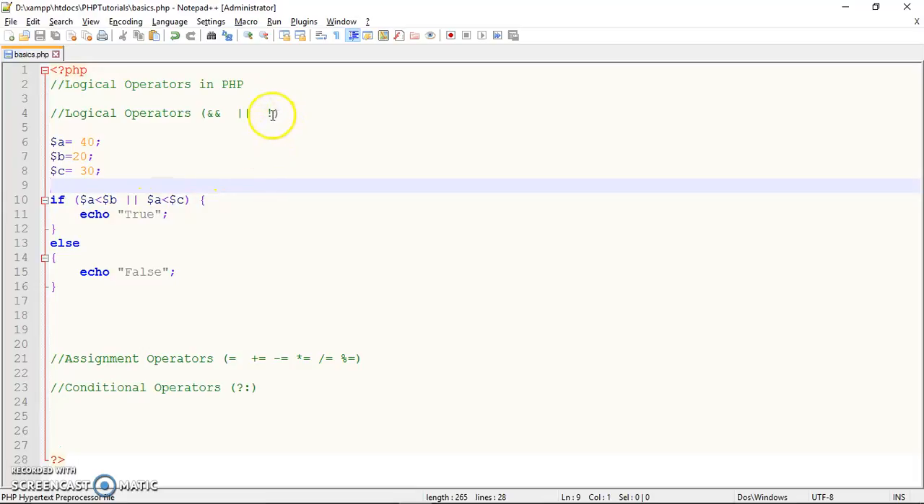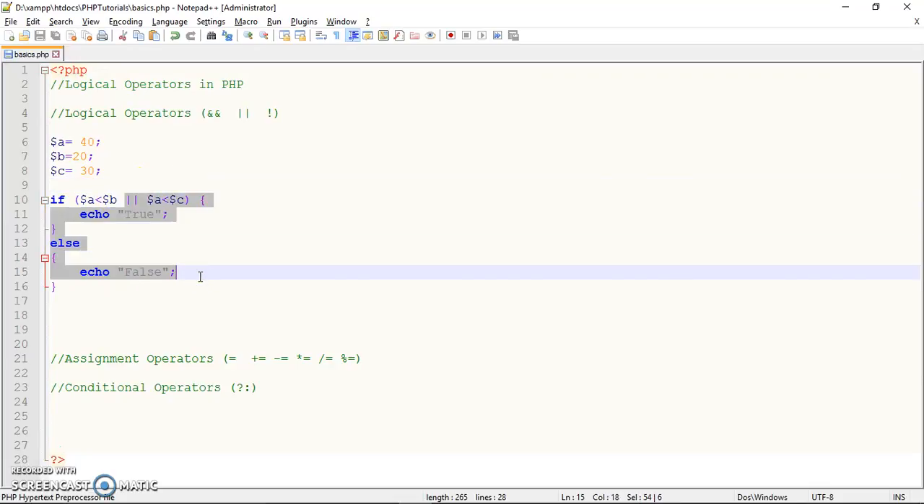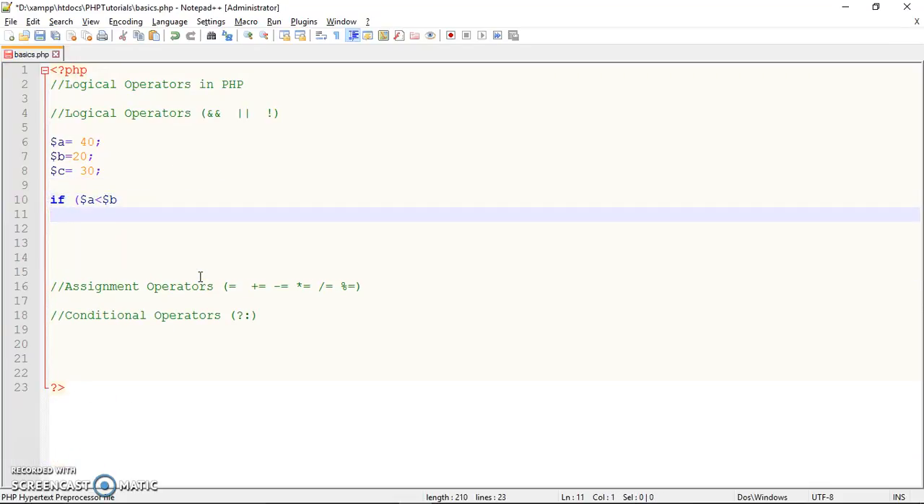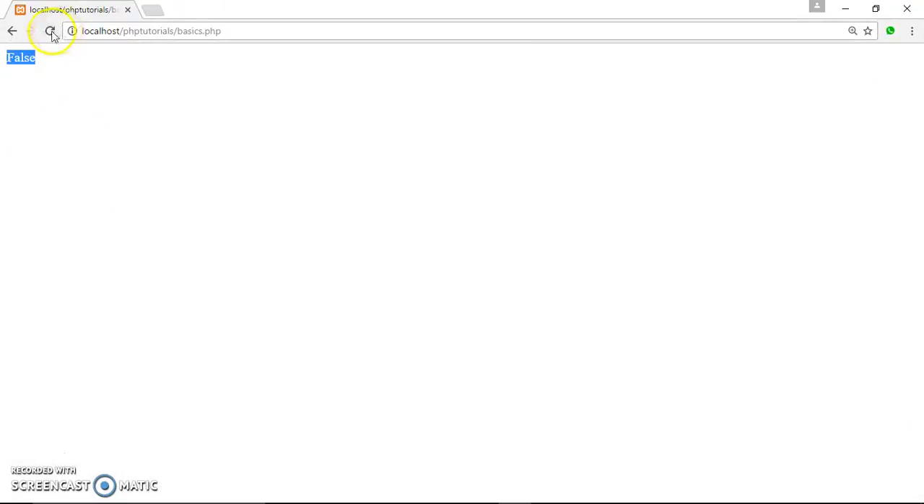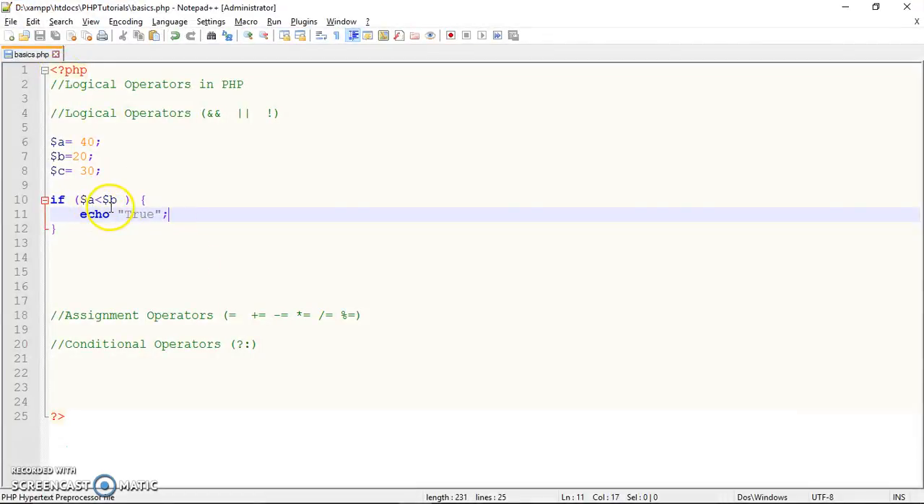We also have a logical NOT operator. So now let's get rid of this first. The logical NOT operator basically reverses the entire condition. So what we are saying is that if A is less than B, then echo out true. Now if I refresh the page, you would see that nothing is being echoed out because A is actually more than B. So you have 40 is more than 20.